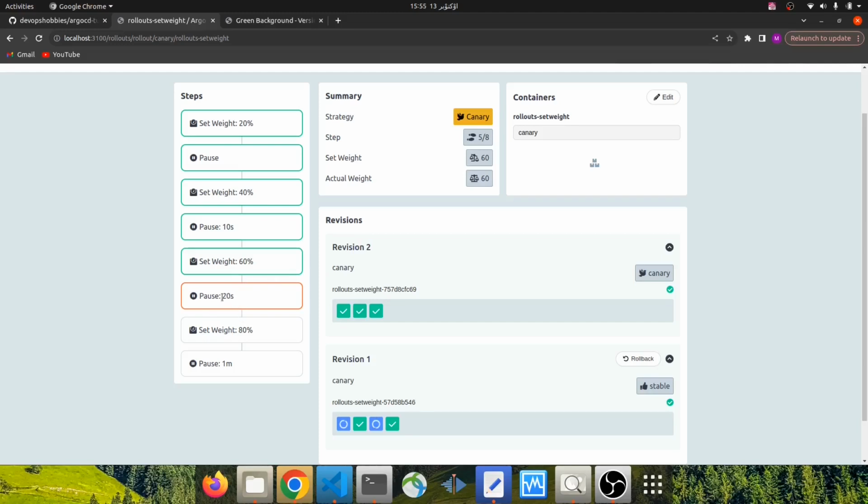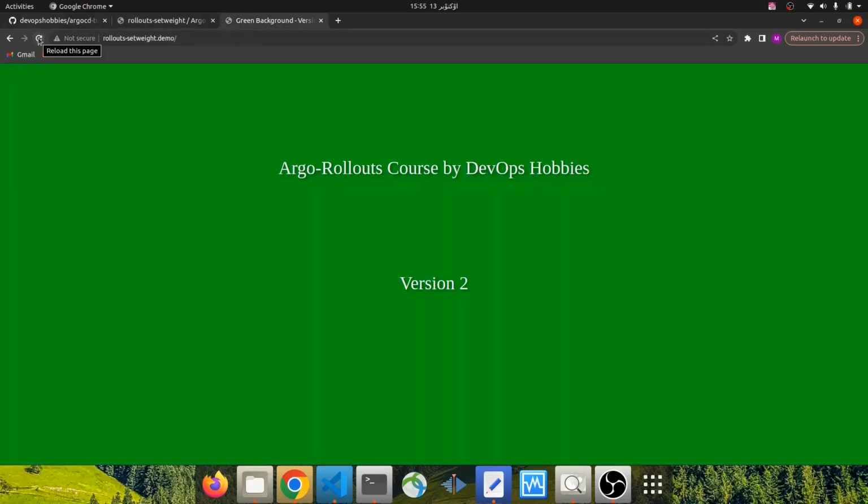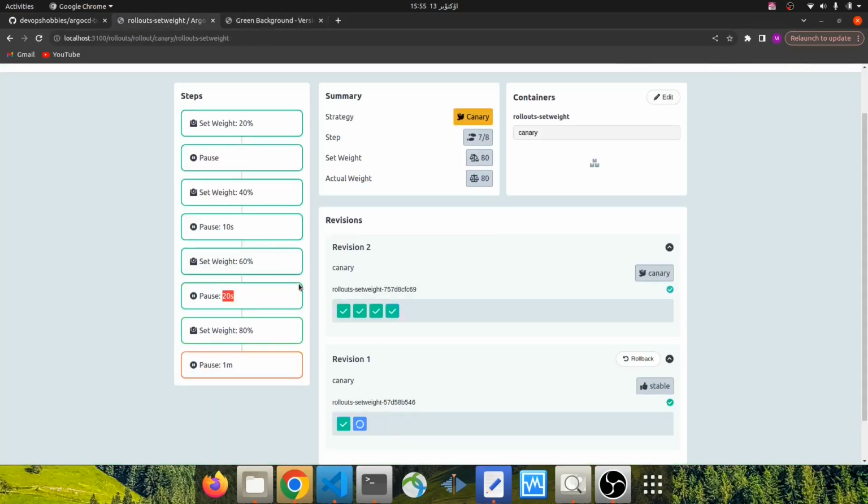We will wait for 20 seconds, and after that, we will have 4 pods in revision 2 and 1 pod in revision 1. So let's refresh this page multiple times. Most of the traffic has been sent to version 2, as you can see here. Yes, 4 pods are available in revision 2, and we are waiting for 1 minute. And after that, all the traffic will be sent to revision 2.